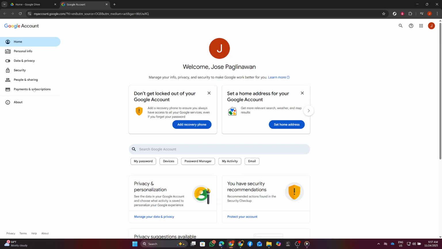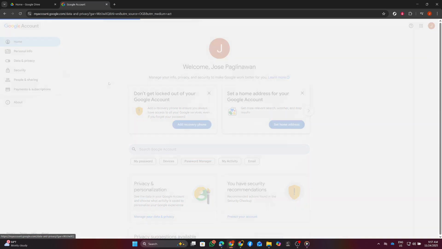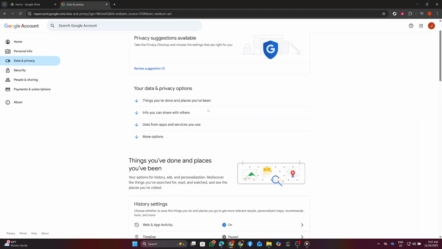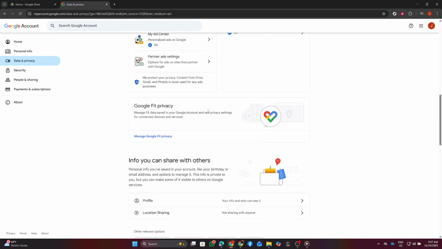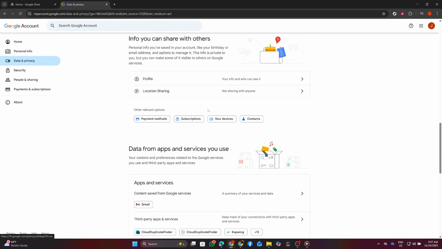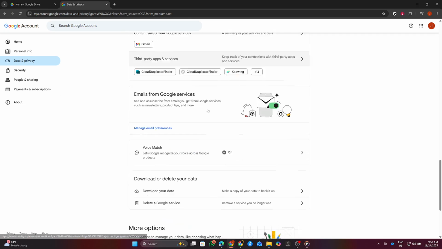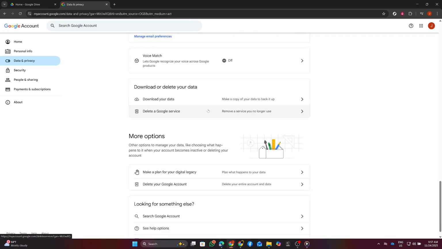From here, go to the Data and Privacy section. You'll find it in the navigation menu. This area controls how your information is handled and includes tools to move or back up your content. Scroll until you see the option that says, make a copy of your data to back it up.